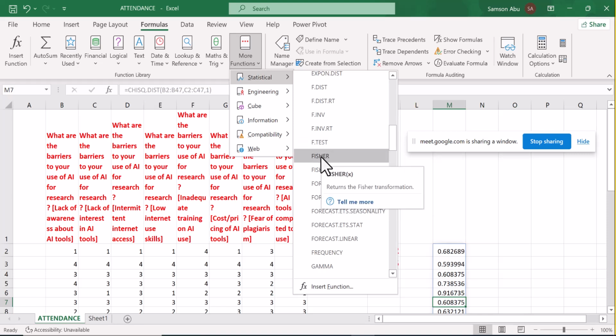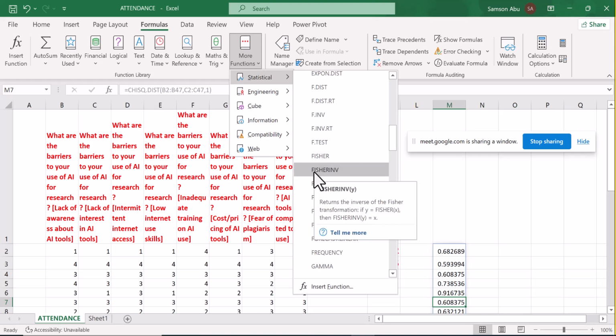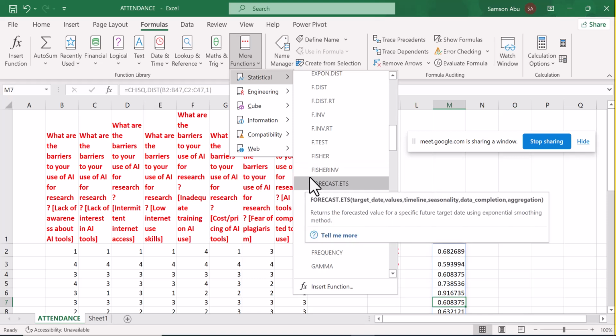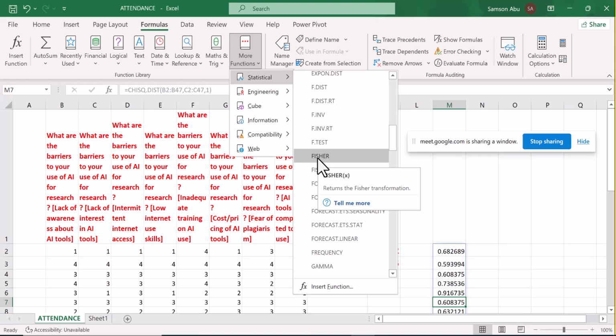So we have Fisher. It returns the Fisher transformation. Then if you are using Fisher inverse, this returns the transformation if y is equal to Fisher x in parentheses. Then for focus, that is focus. So let's just check our Fisher exact test.